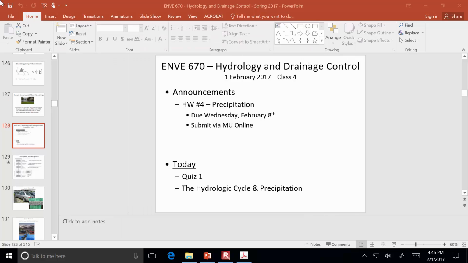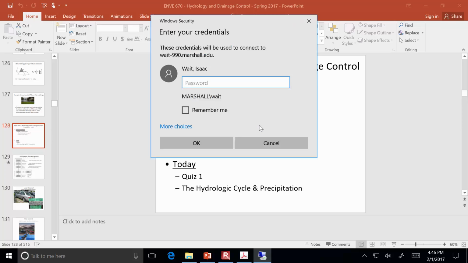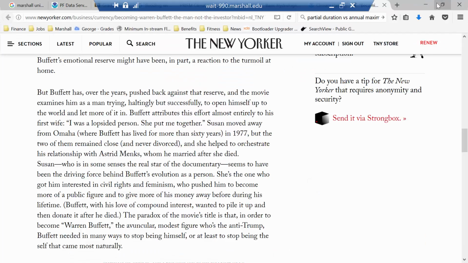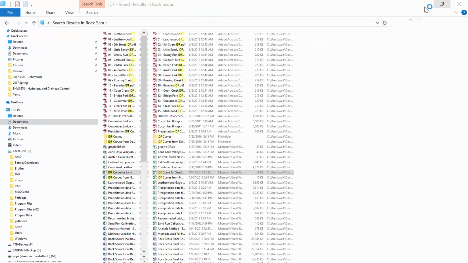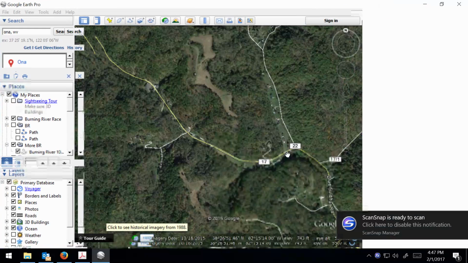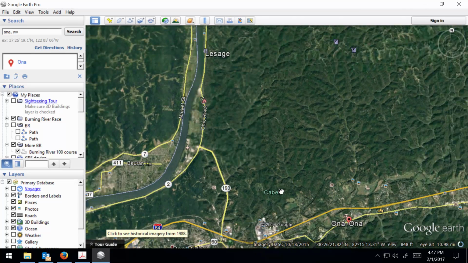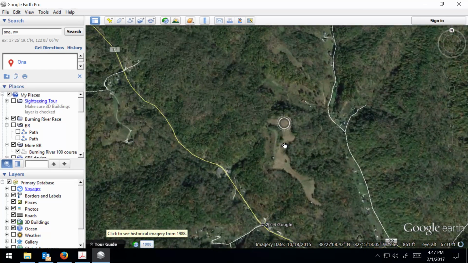a way of seeing a drainage basin using a free program, Google Earth Pro. I'm sure some of you have used Google Earth before. I've got it installed on my computer, and we'll pull it up here. All right, so this is here in Cabell County. I live out in Ona, sort of the middle of nowhere. So if I zoom in on an area that I'm familiar with, I know this farm here.